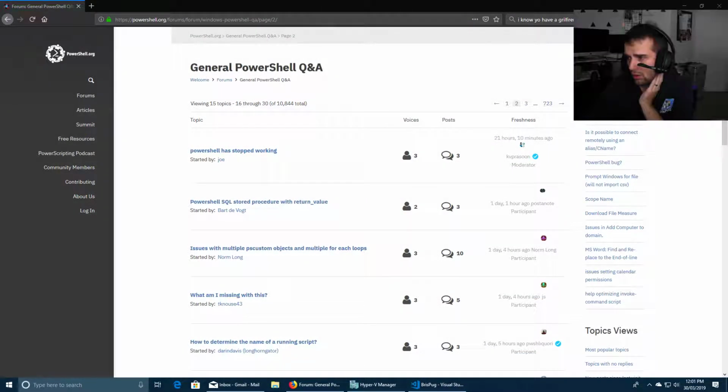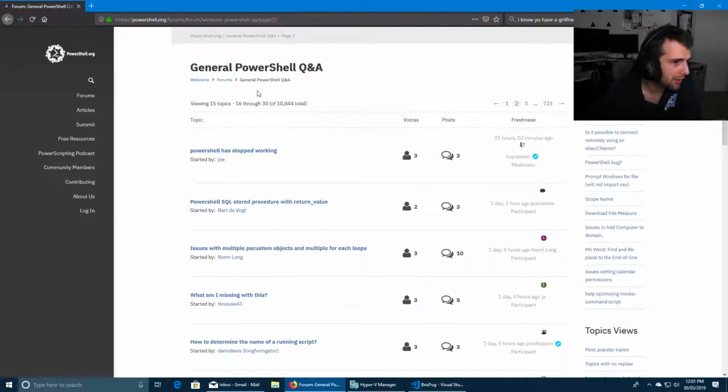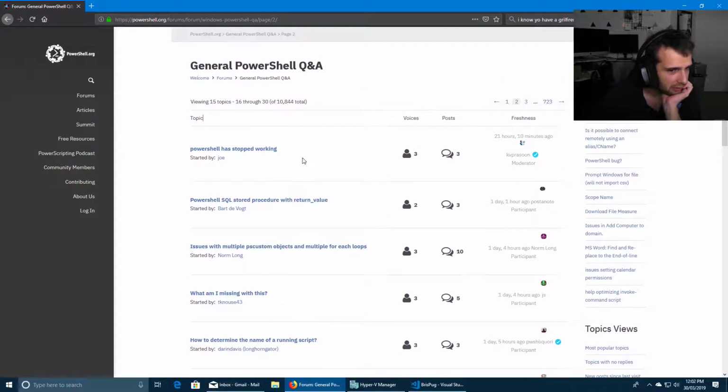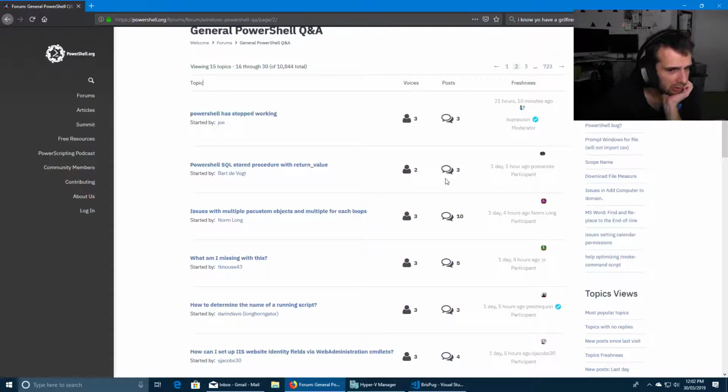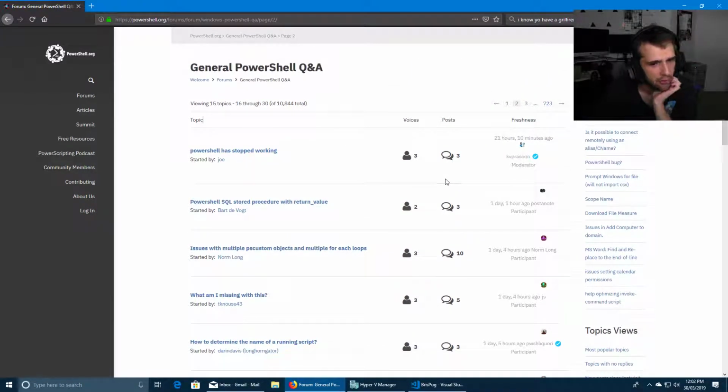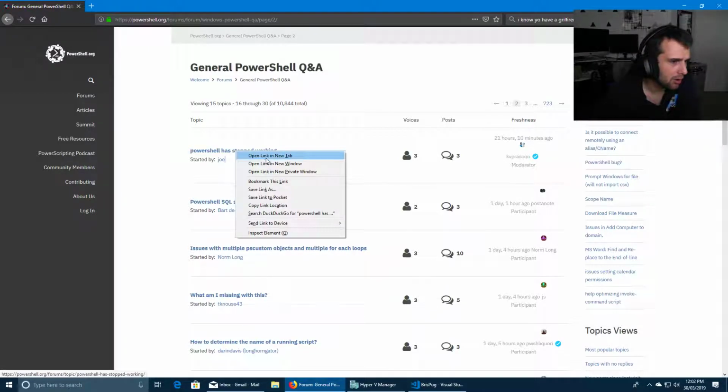Okay, so what we've got here is the general PowerShell question and answer section. We've just got some random ones in here. I've had a bit of a look through, and there are some interesting ones that might be better for a discussion in terms of what to do and what not to do. So I think the first one is "PowerShell has stopped working".